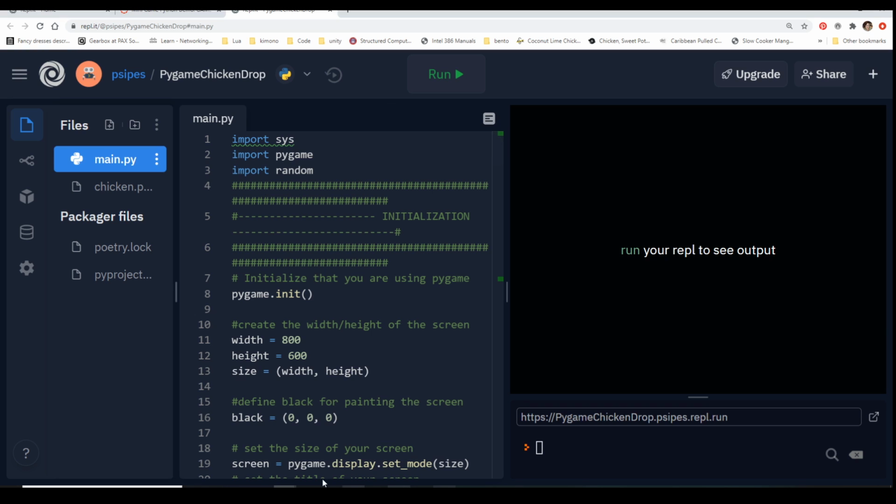So basically what we are going to do is look at a drop game where things are falling from the ceiling and you're trying to click them before they hit the ground. And this is done in Repl. It's done in Python and Pygame, but Repl is an online IDE, which makes it nice, so you don't have to worry about downloading anything extra.